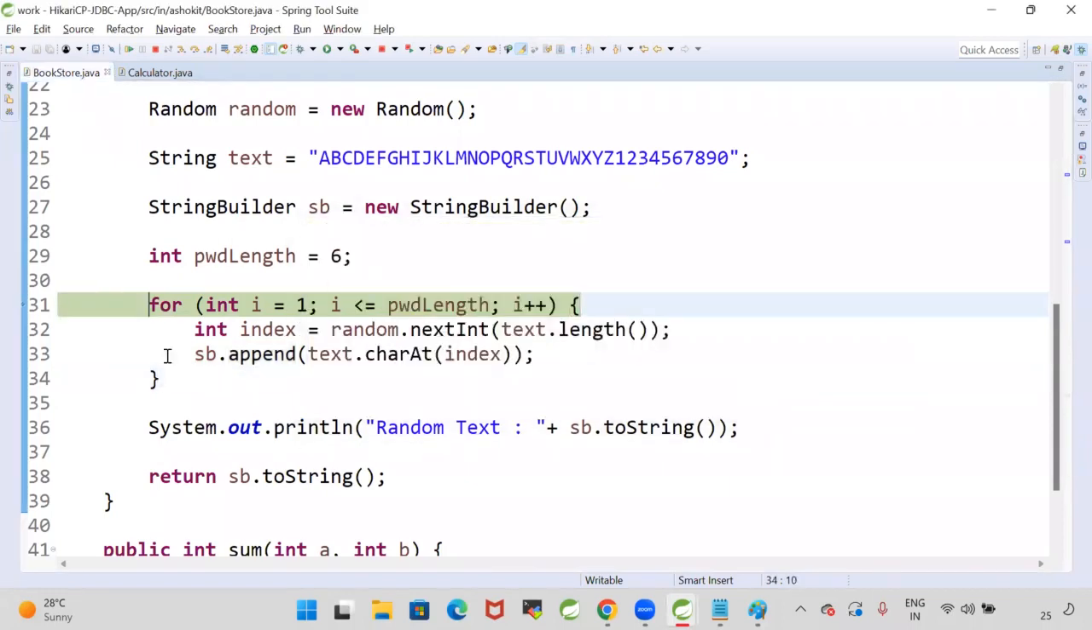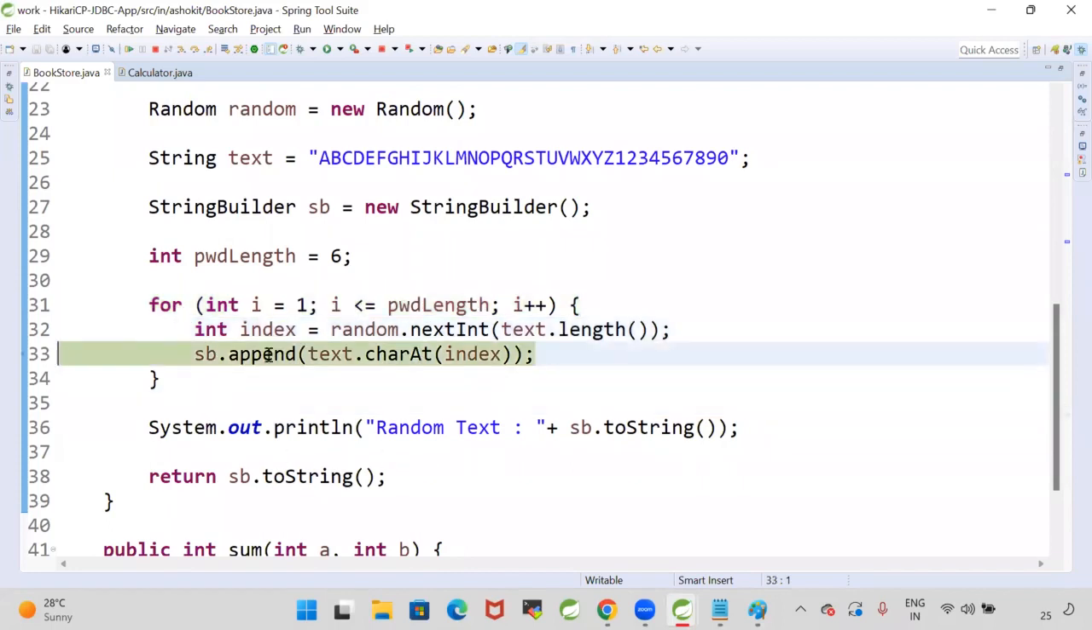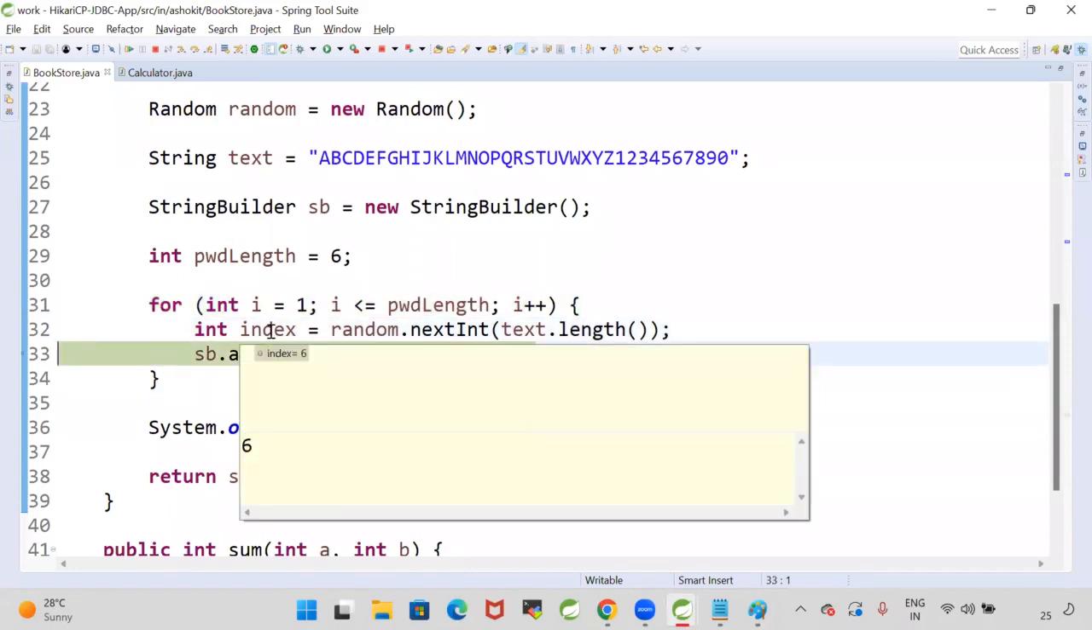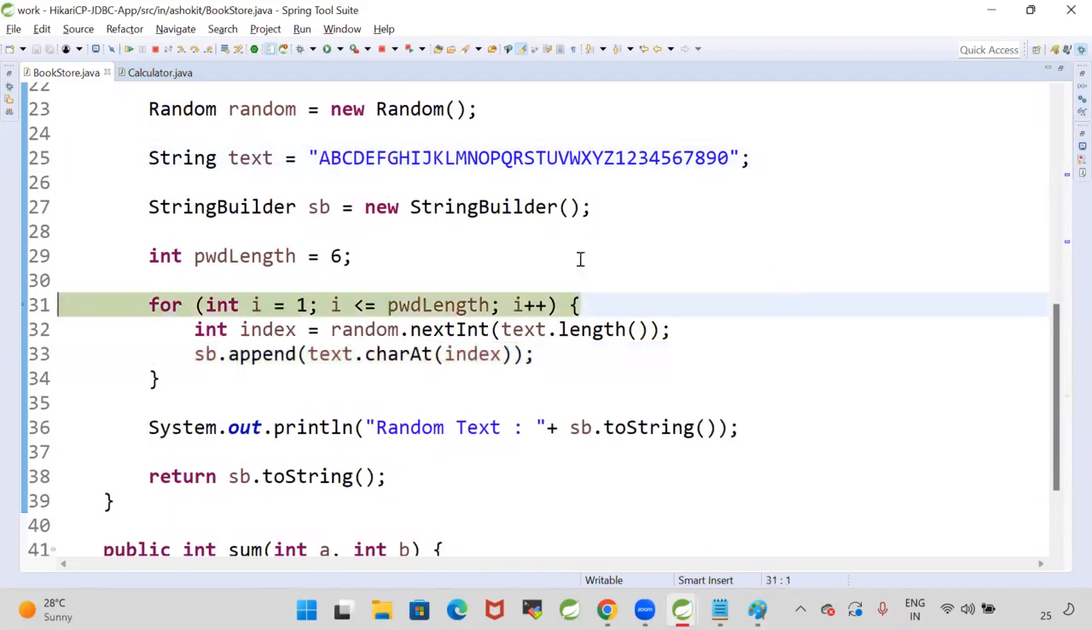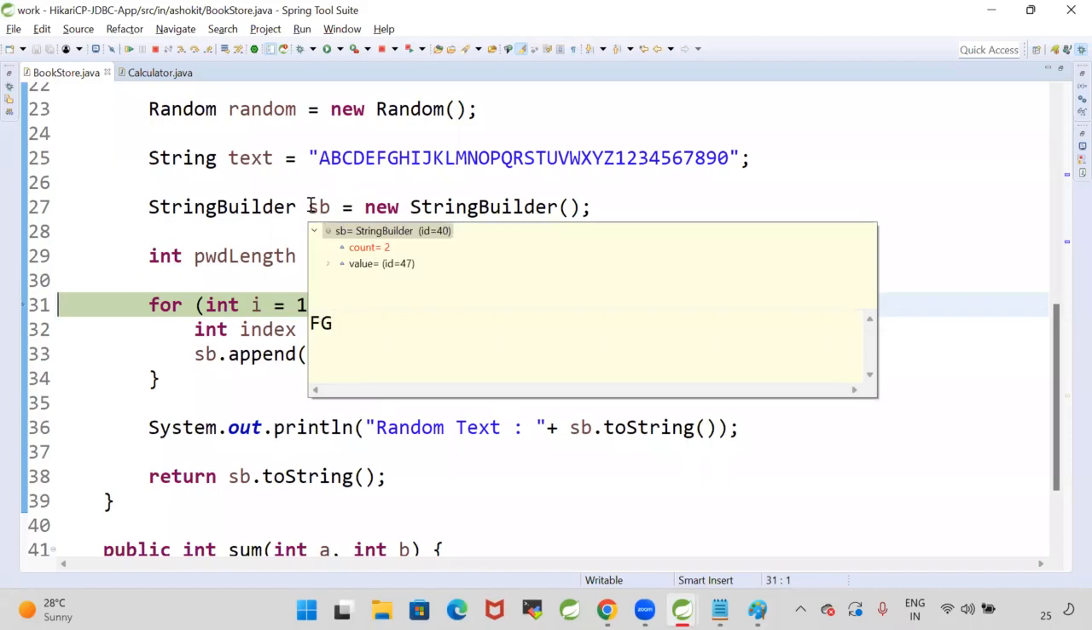Now again the loop is executing. Second iteration. How many times will the loop execute? 6 times. Now see, F6. What is the index I got? The index I got is 6 now. So now sb dot append text dot charAt of 6. What will it get now? G is what it is going to get. So G is added. FG is added.